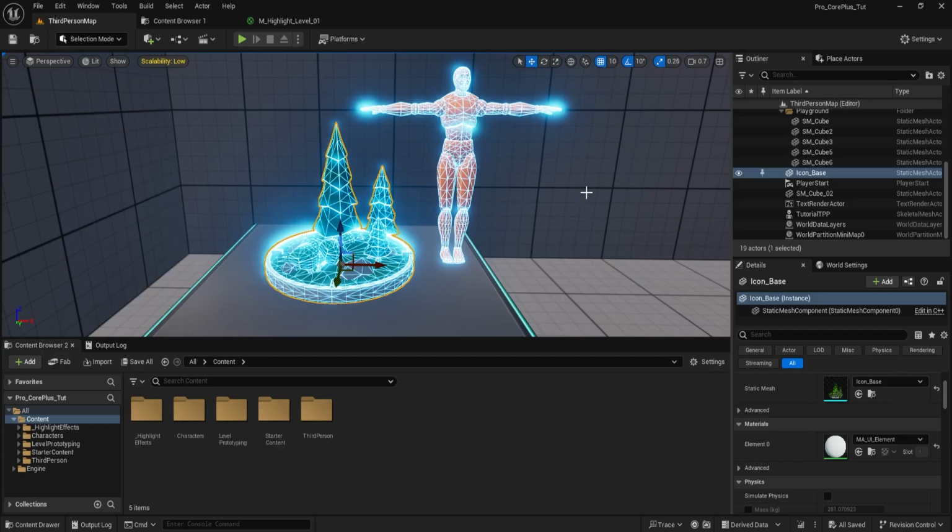You have just created your very first highlight material in Unreal Engine. In the next videos, we will take things up a notch and explore advanced highlight effects, adding depth, fresnel effect and dynamic animations to give your material a truly professional look.